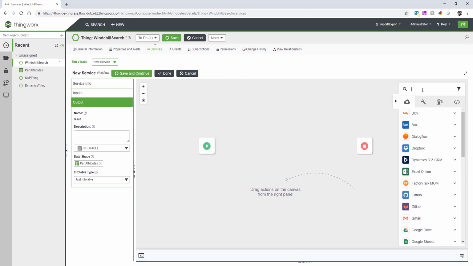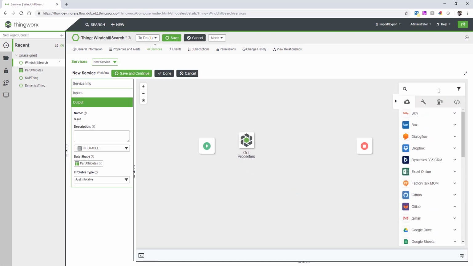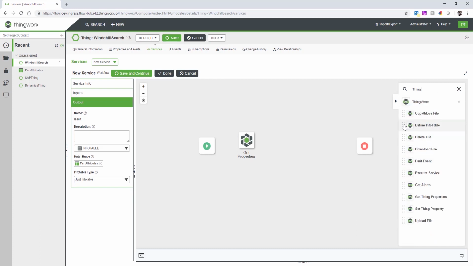Next, we're going to define the workflow. Search for windshield actions and select get properties. Next, search for ThingWorx actions and select define info table. Connect these together.